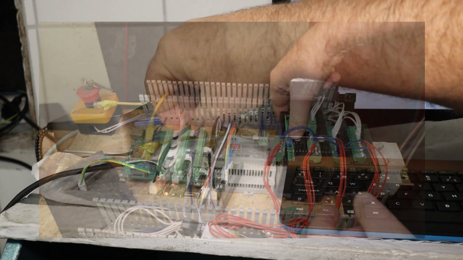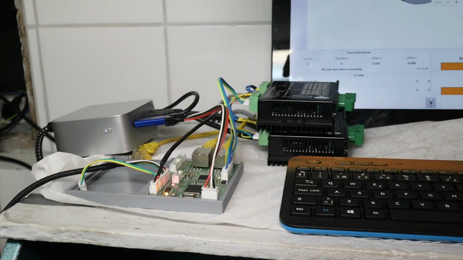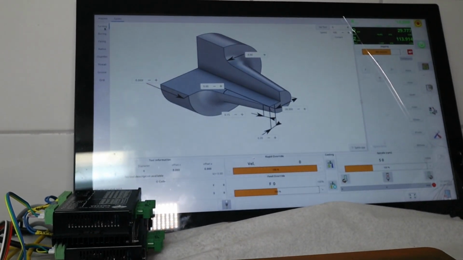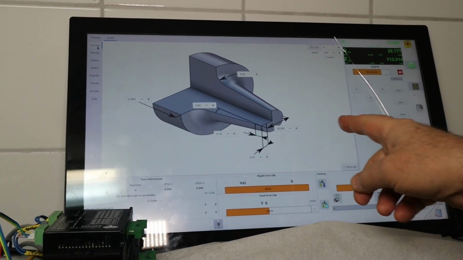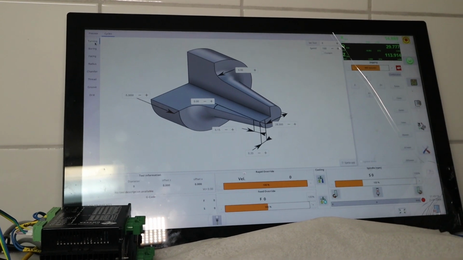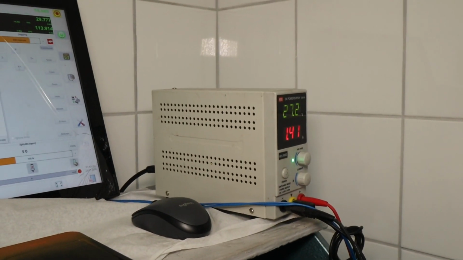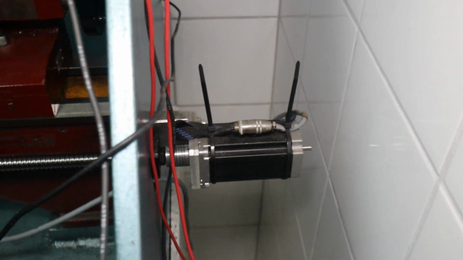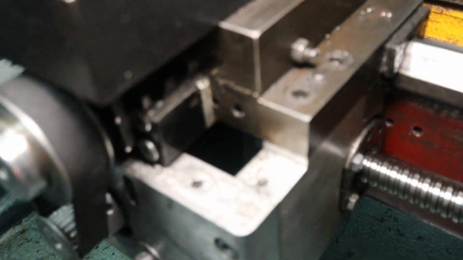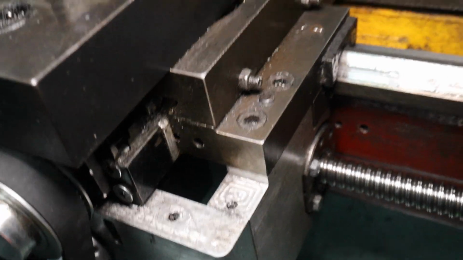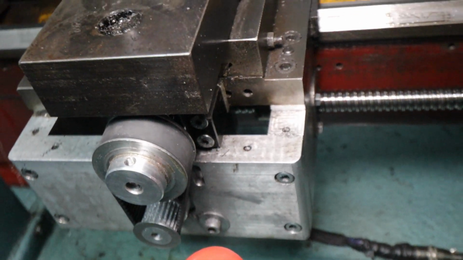And 1 encoder input for the encoder for the spindle. I'm running LinuxCNC, and I use the lathe macros there for the facing and turning. It's very convenient. And over there, that is just a power supply for the stepper drivers. And there is the stepper motor for the Z-axis, and over here, which you cannot see, is a stepper motor for the X-axis. And there is a reduction gear.